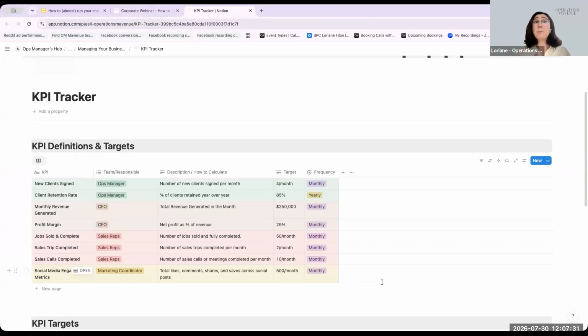You set up this tracker, first of all, per team to measure different metrics that are defined in your definition and targets section here. So you have all your definitions in this section. For the sake of this webinar, we've combined everything into one page. So it's not separated per team, but that's what we recommend and that's what we usually build.